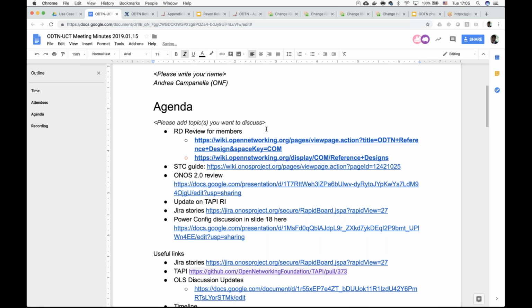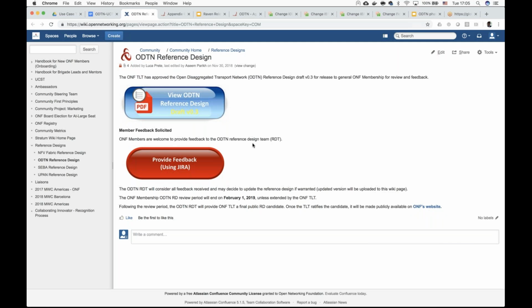And as a reminder, we have the reference design review for the members. Still waiting for comments and thoughts on the reference design. This is the page that you should be able to access if you're an ONF member. Being an ONF member, you can see the ODTN reference design here, the PDF, and then you provide feedback using Jira. Please do so before the end of February, so we can have a review period, and then the reference design team can take a look and address those comments.